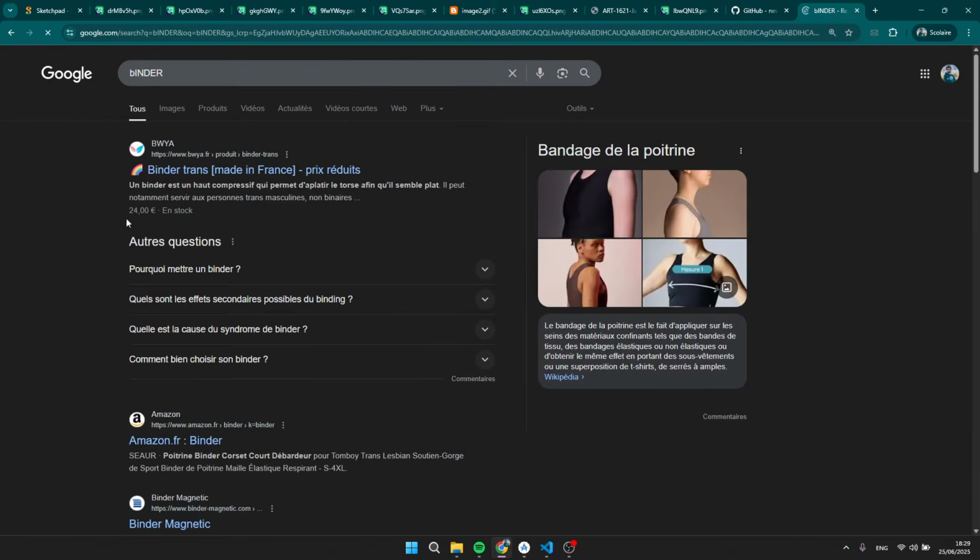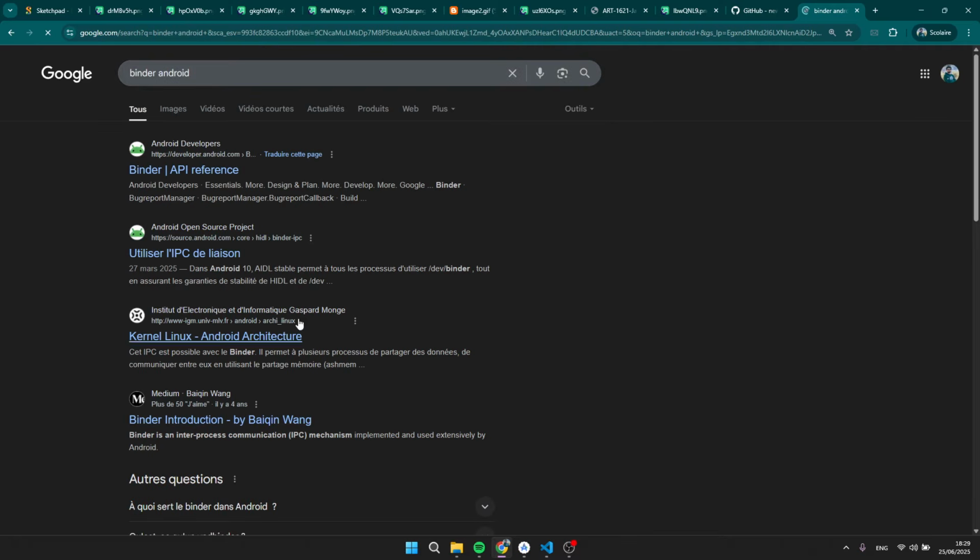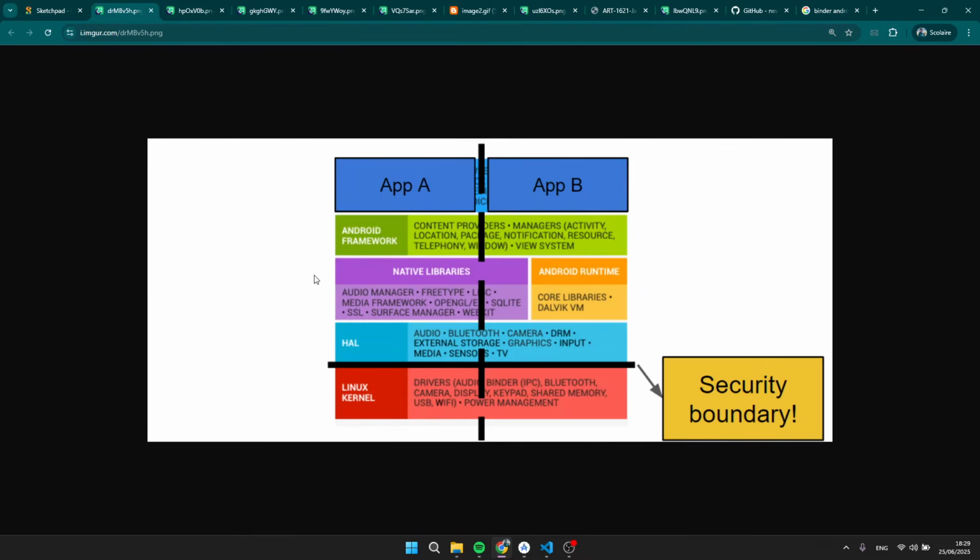You can just type in binder Android. Binder API reference, which is this one, you can just take a look at that. It's the term that I've been talking about, which is the IPC communication. The binder is also implemented in the kernel space.